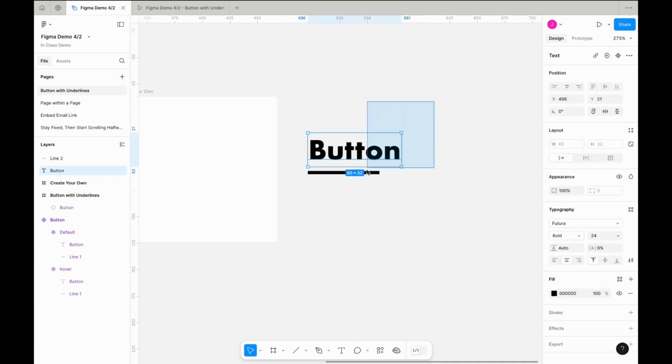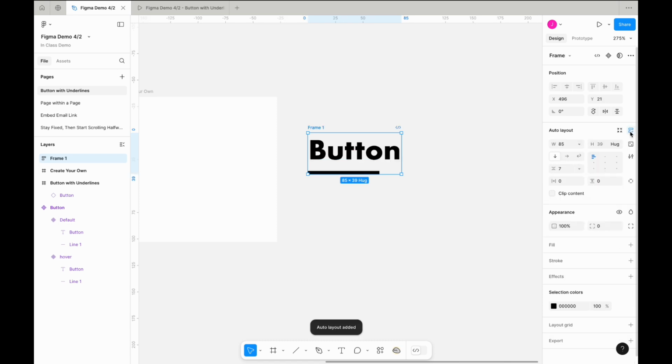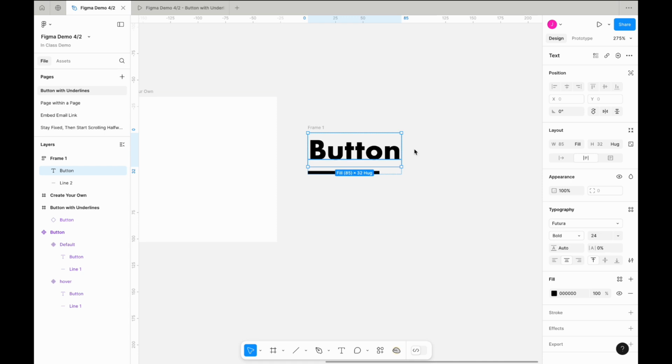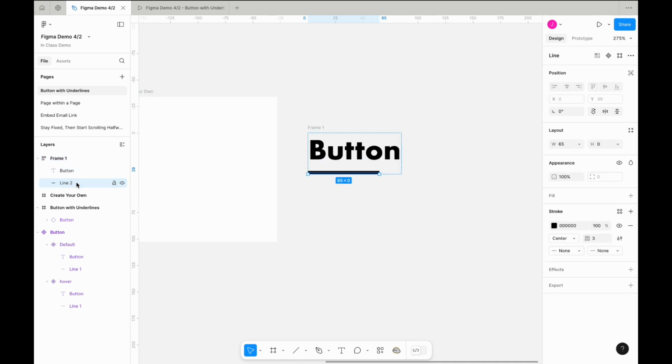Now, select both the line and the text, and create an auto layout by clicking on the auto layout button in the layout panel on your right hand side. Next, let's adjust our auto layout setting. In the layer panel on the left, select the text and set its width to fill container and the text box size to auto width. Select the overall frame and set its width to hug contents. Select the line and also set its width to fill container.